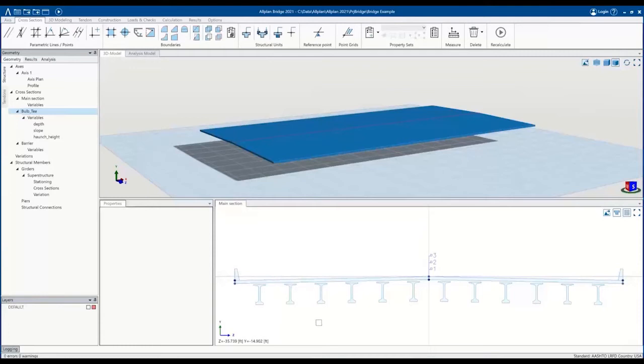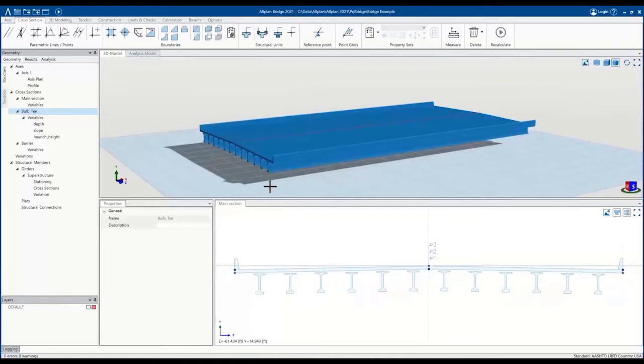So right now we pretty much have our cross section defined, and I'll go ahead and hit recalculate, and you could see the 3D model update as it was designed within our cross section. Now let's go ahead and take a look at the variation.